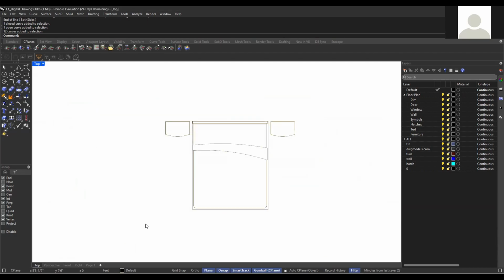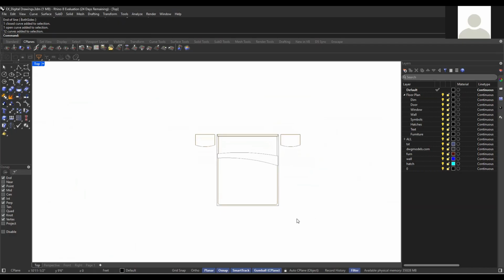Before I go ahead and make the block of this bed, I'm going to show you something. You want to make sure what the size of this bed is. It's really important for an architectural designer or even an interior designer. If you're an interior designer, you should know the standard size of furniture for sure.